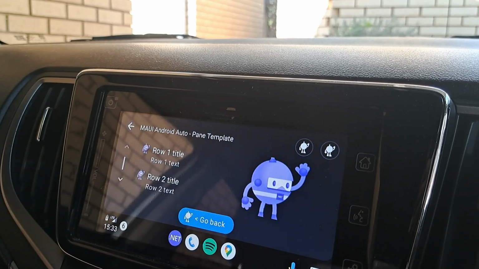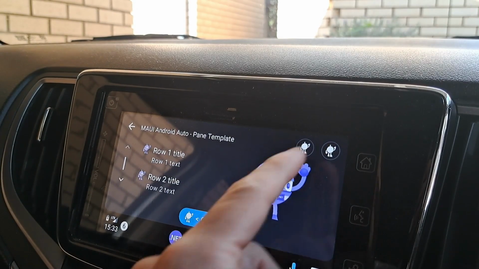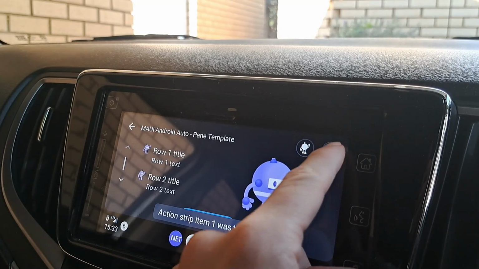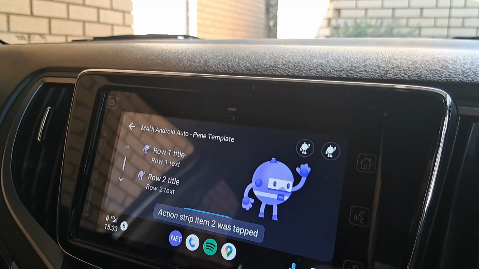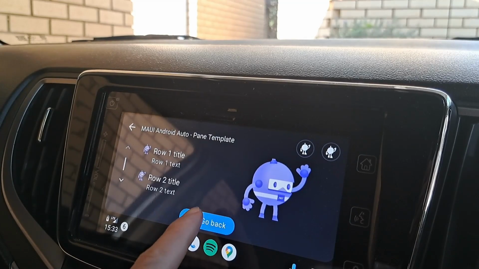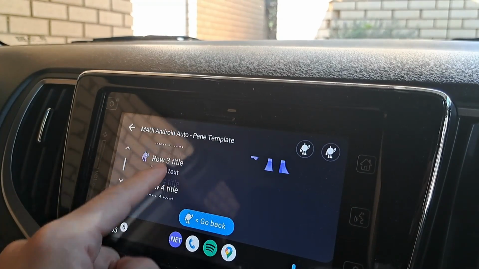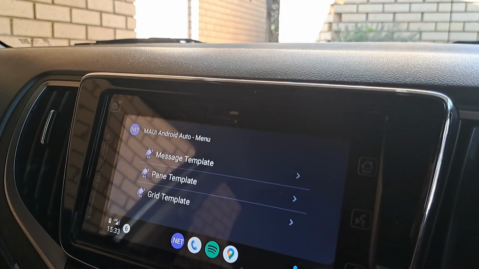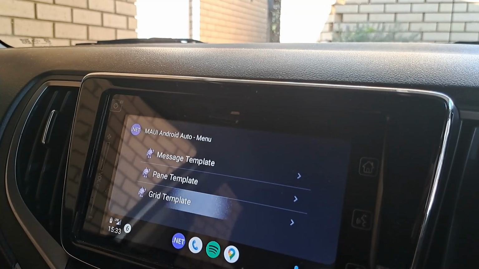Next, we have the Pane template. This basically provides a large image, some rows with text, and you can hook up additional action strip actions in the top right corner. I've also added an action button to the end of the Pane template that pops the stack as well. Lastly, we have a grid template.